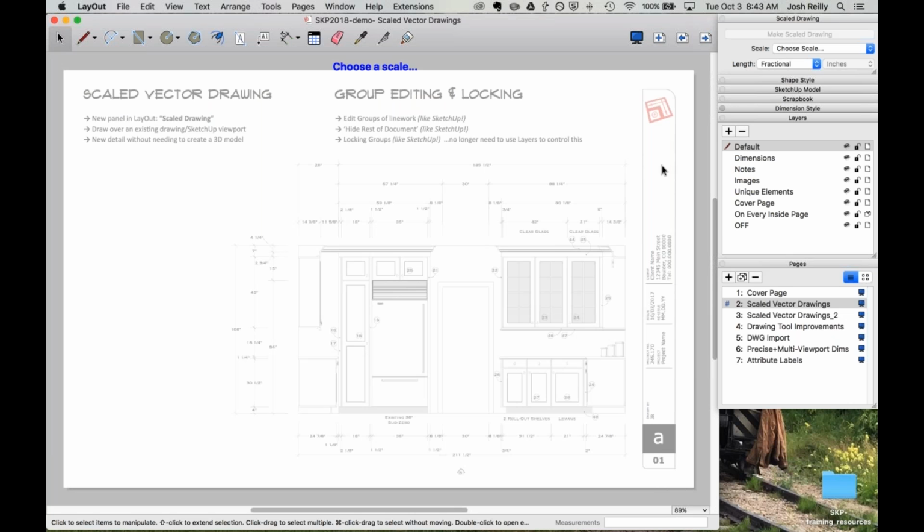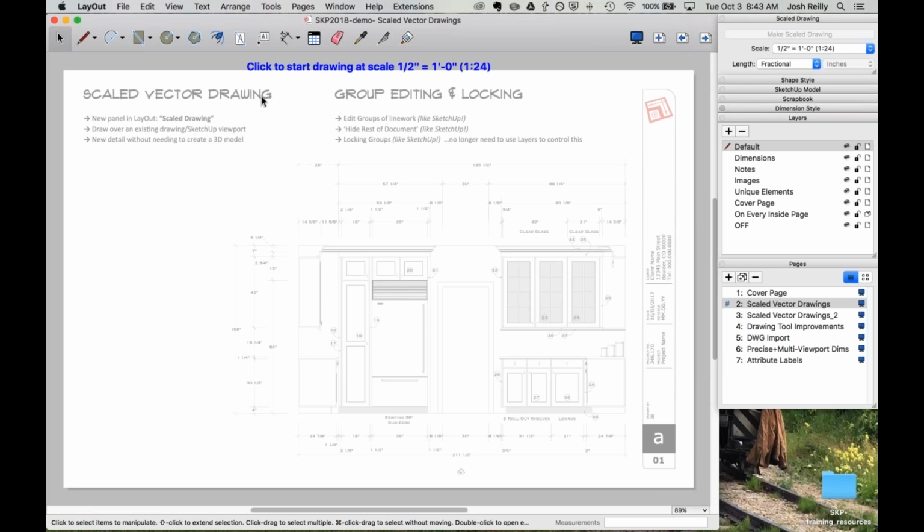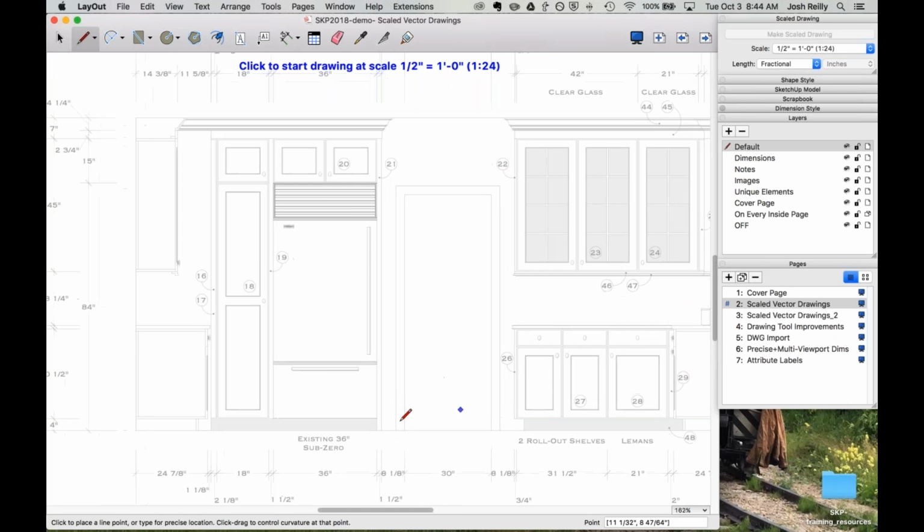In this case, I'm going to show an example real quick where I draw over the top of a SketchUp viewport. So the scale I'm going to choose, I'm going to match my SketchUp viewport. I know this is a 1/2 inch equals a foot. So before I start drawing, I'm going to choose my scale, 1/2 inch equals a foot, and I'll go right to my line tool. In this case, I'm going to use the snaps that I can access in my SketchUp viewport. So I can snap to that point there.